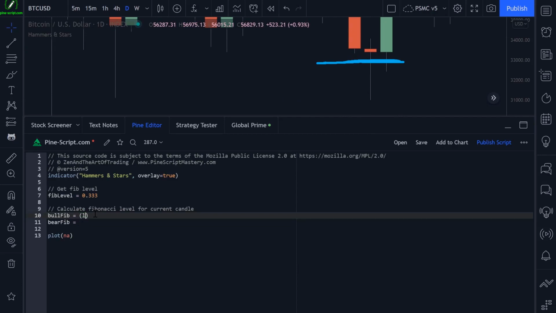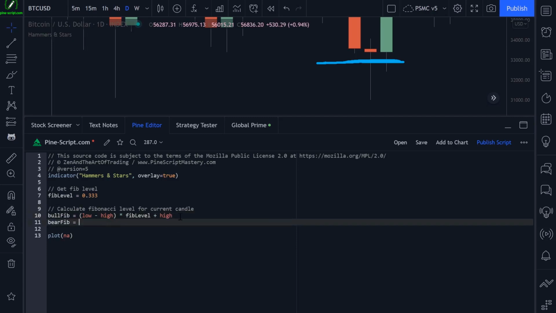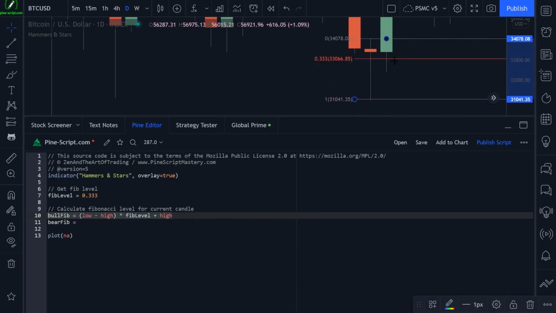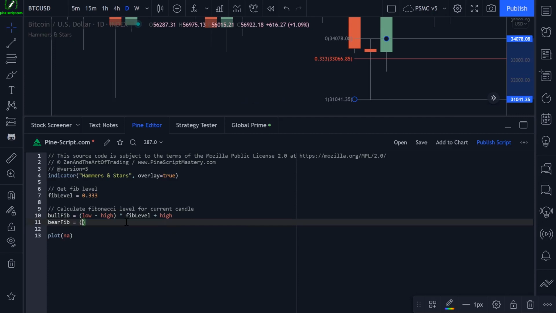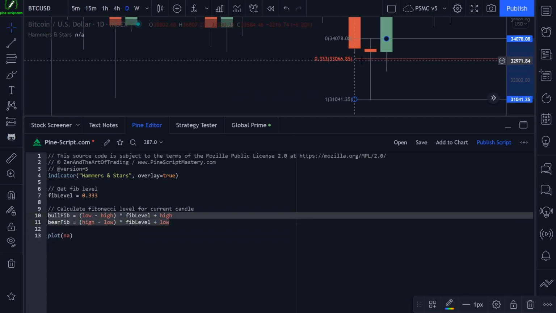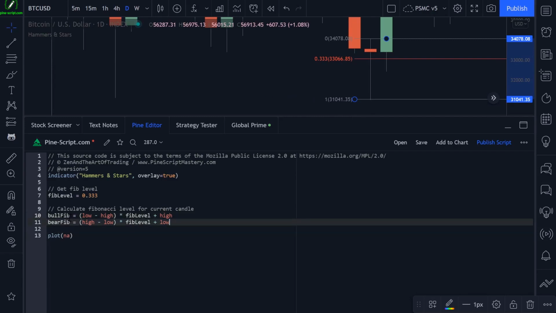We need to subtract the low from the high and then multiply that value by our fib level and then add the high back on to that resulting value. So this right here will give us our bull Fibonacci level, our 33.3% mark for the current bar. And then we do the same thing for our bearish fib. We need to subtract the high from the low, multiply that by our fib level, and then add the low to that value. And that's it.